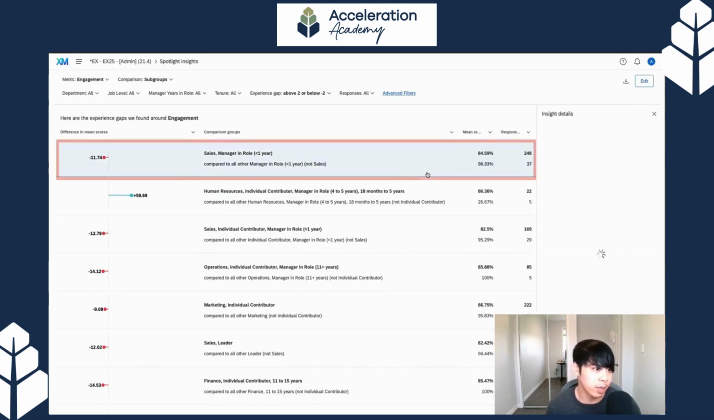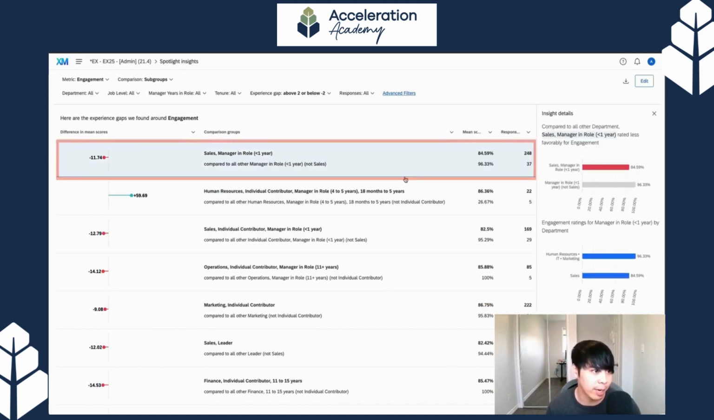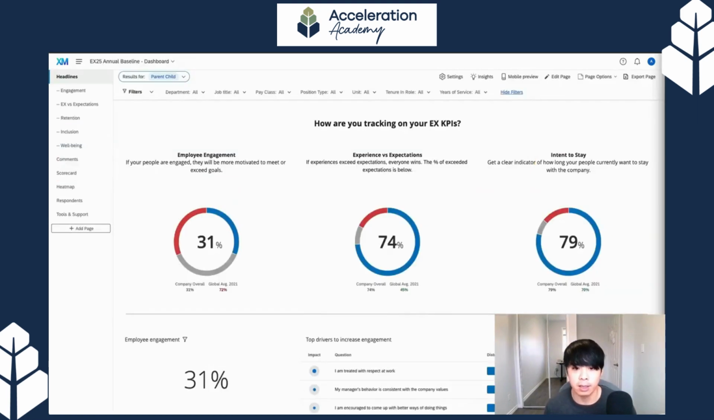For example, people in the sales department in a manager role for less than a year are significantly more disengaged compared to all other managers in the role with the same amount of time who are not in the sales department. Right? So it's a very good starting point of asking, why is this happening? And you can basically build employee ad hoc surveys around these insights.